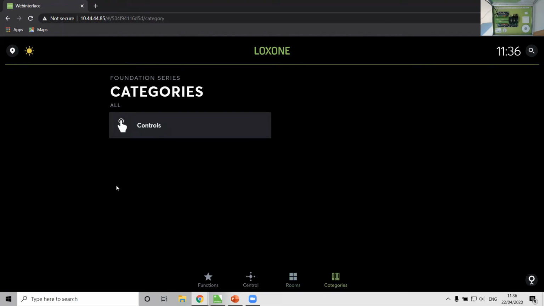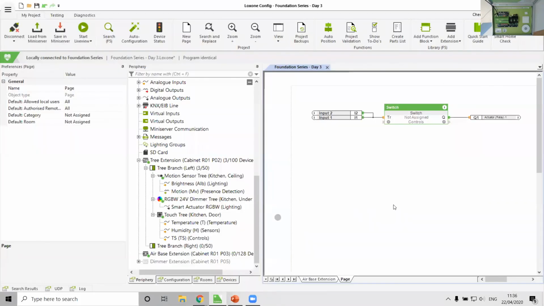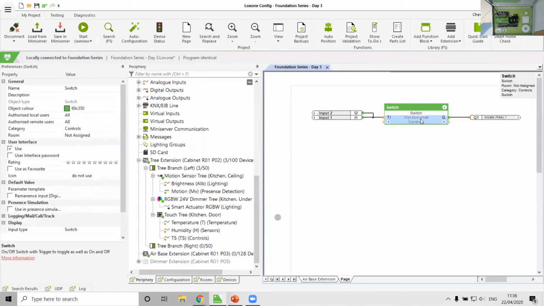That is not correct. This switch is a light circuit. It's in the kitchen. So the last bit for me to finish off with today is how we make things go in the right places in the app. And it's again, parameters. So select your switch, and over here on the parameters, you've got category and room, and that dictates where this goes in the app.